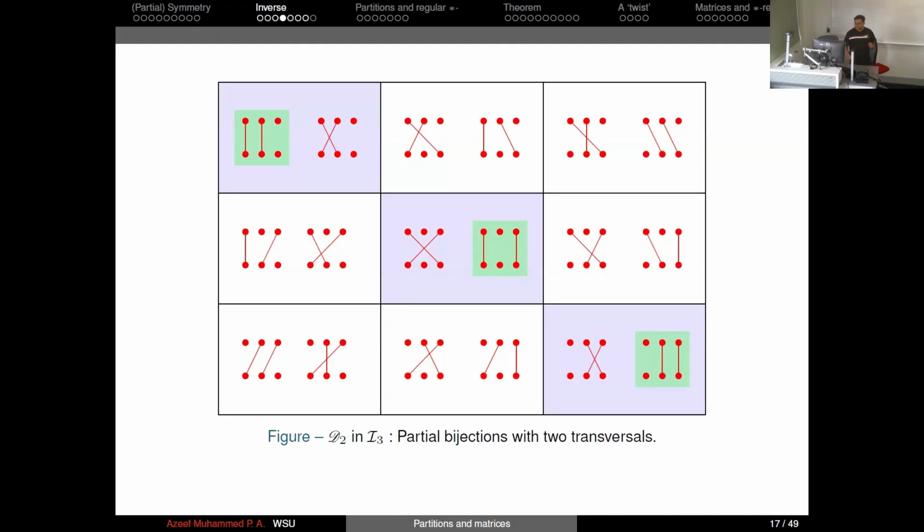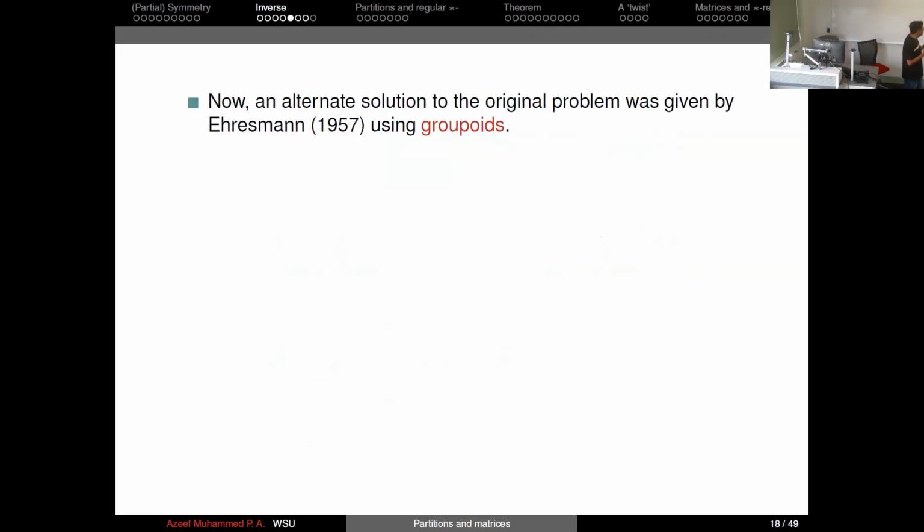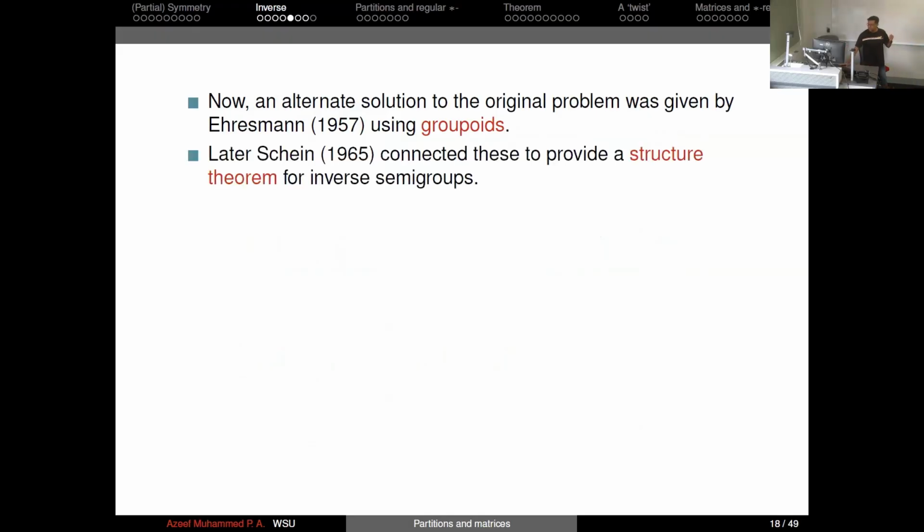Anyways, so moving on, as I said in the beginning, there is an alternate solution to the original problem of abstraction of pseudogroups, and it was by Charles Ehresmann, who was a category theorist, actually a geometer, I think. Anyways, he used groupoids, and he said, well, you can model this idea of abstraction of pseudogroups using groupoids. And later in 1965, Moore-Schein came up with this idea that you can connect these two ideas by saying, okay, any inverse semigroup is the same as a groupoid. So it's just two equivalent ways of looking at the very same object.